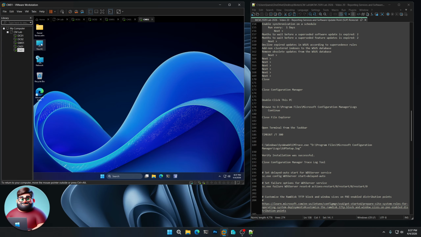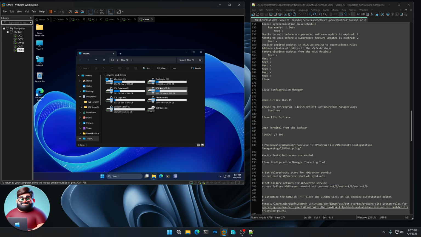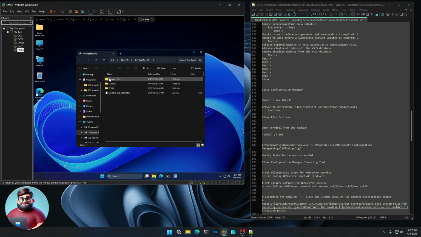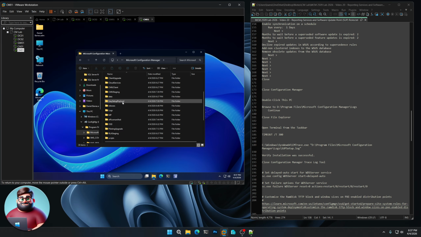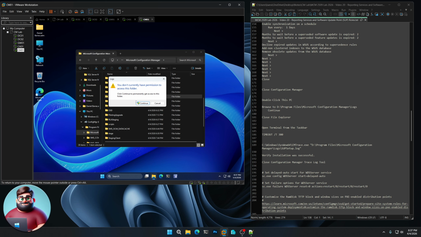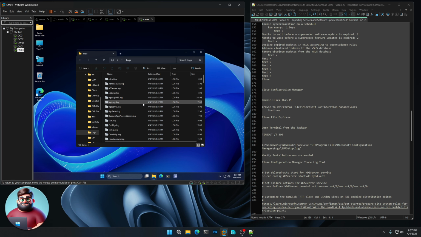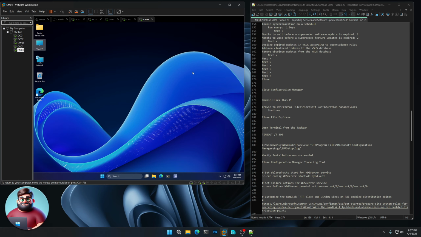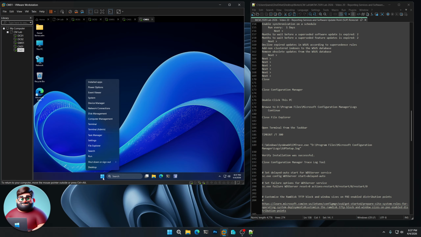We're going to double click This PC. We're going to go to D, Program Files, Microsoft Configuration Manager, go down to the Logs directory, click Continue. Okay. Then we're going to click Close. I'm going to open up the terminal from the taskbar.